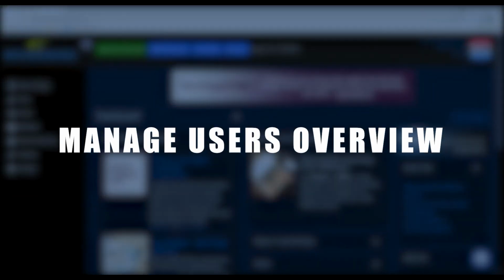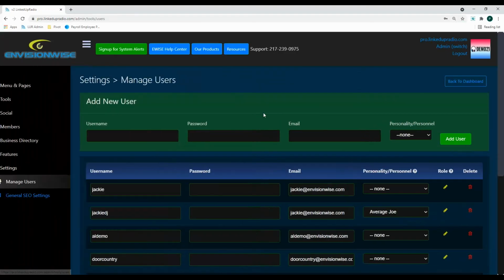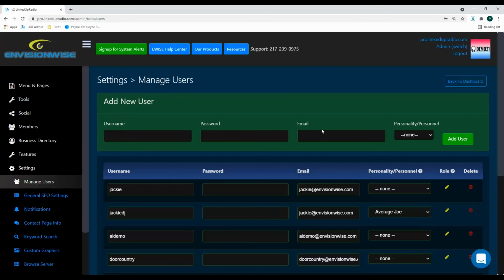In this video, we will be going over the Manage Users section of the Settings tab. So let's begin. The Manage User tool is where you can add usernames and passwords to grant users access to your website admin. You can also manage users to update their credentials, information, and roles.